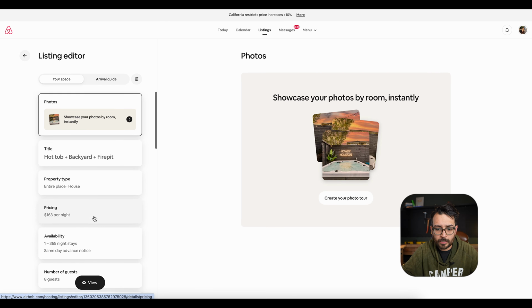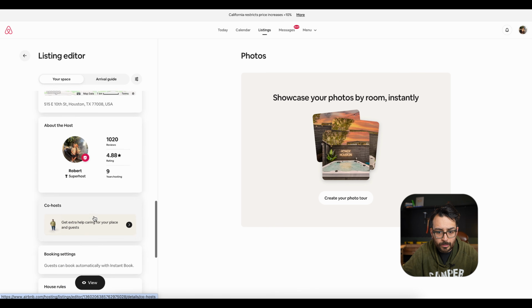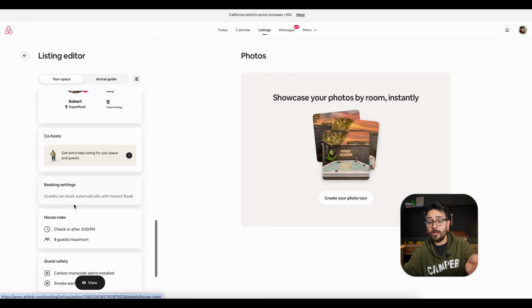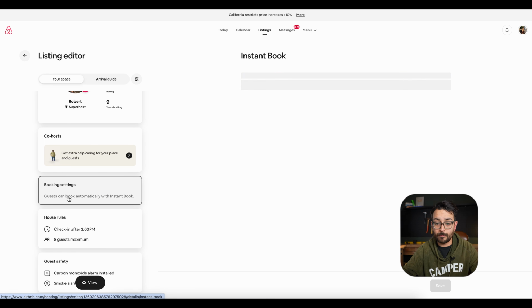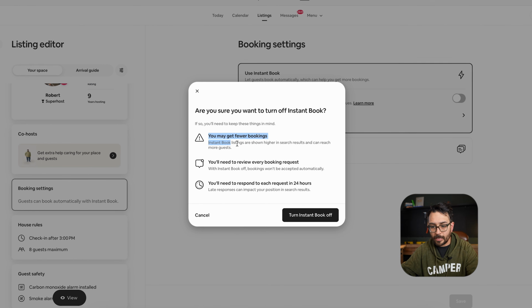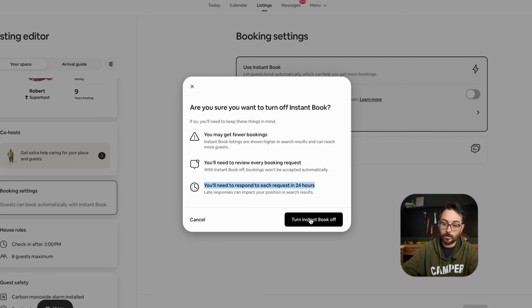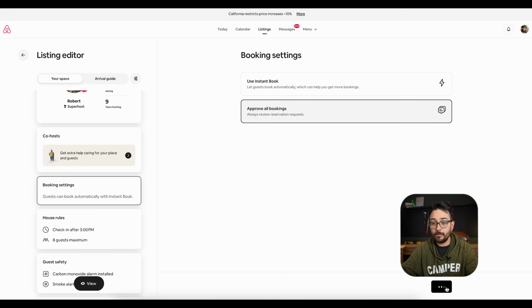First things first, I wanna make sure that instant book is not on. So let's take a look at that really fast. You wanna do this as fast as possible, because whenever you launch your listing, Airbnb will automatically select instant book and we do not want that. So we are going to go to approve all bookings. It's gonna ask you all of these things: you might get fewer bookings, you'll need to review every request, you'll need to respond within 24 hours, blah, blah, blah. Okay, turn it off and save immediately.